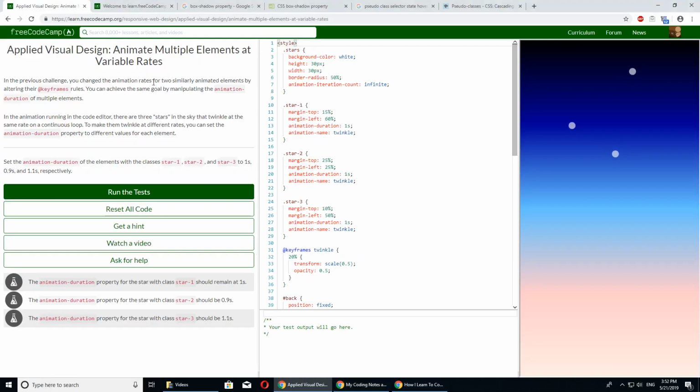You change the animation rates for two similarly animated elements by altering their at keyframes rules. You can achieve the same goal by manipulating the animation duration of multiple elements. That's what I did. In the animation running in the code editor, there are 3 stars in the sky that twinkle at the same rate. To make them twinkle at different rates, you can set the animation duration to different values.